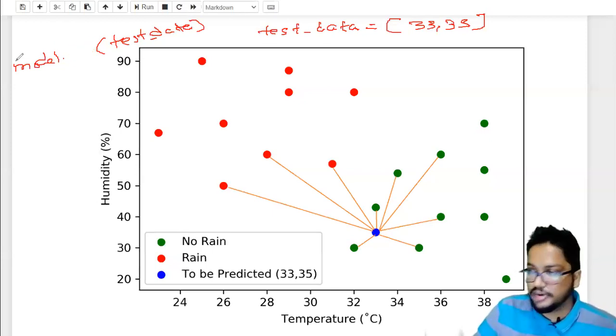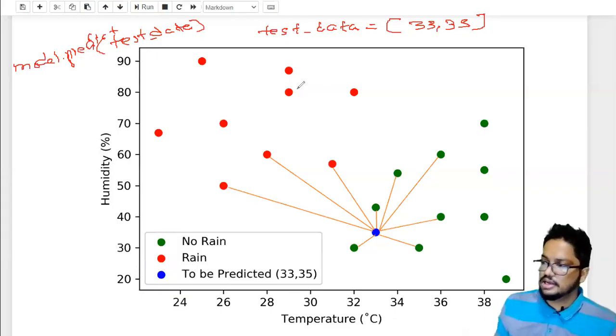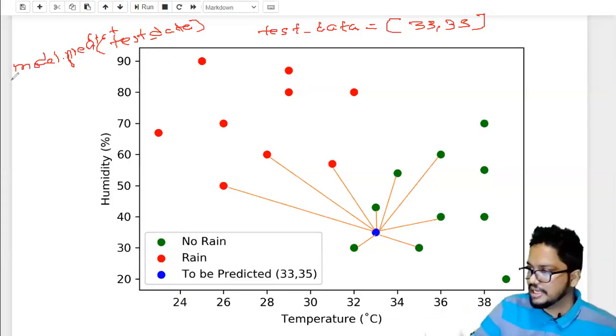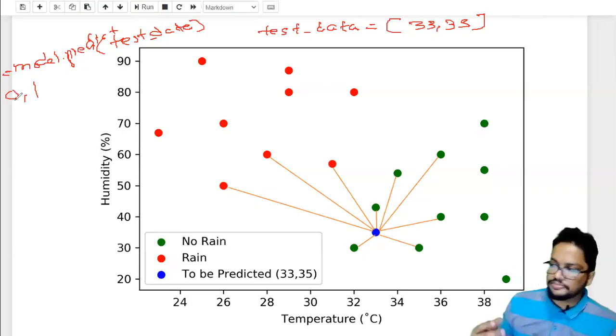This should be model.predict, sorry. Okay. So once something is given to model.predict, it should give you the label, whether it's 0 or 1. That's what should happen, right?